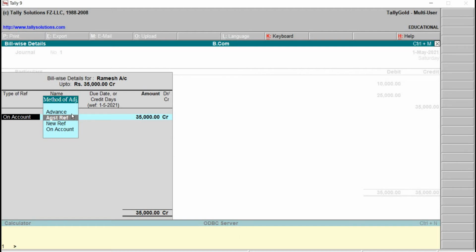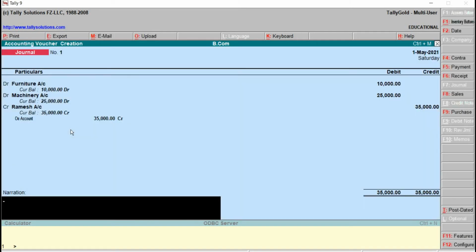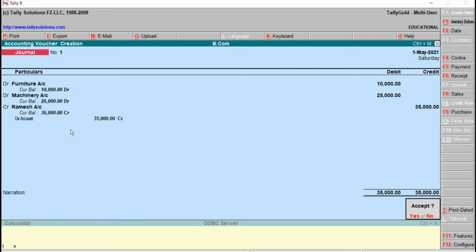And the last one is advance. This option is used when we pay or receive amount as advance from or to a party, that is for cash received as advance. Right now we will select on account because we are purchasing fixed assets on credit basis. Okay. On account 35,000, then type the narration, then accept, then press Y from the keyboard.